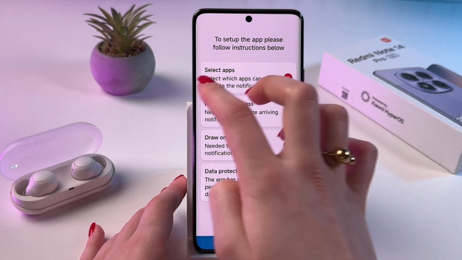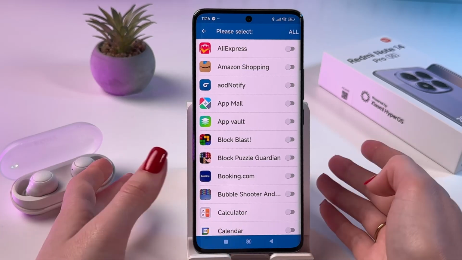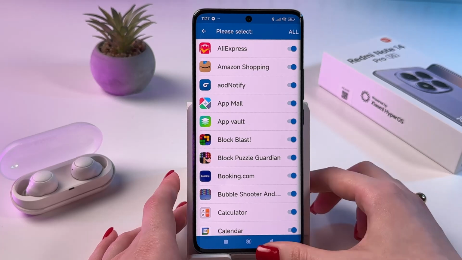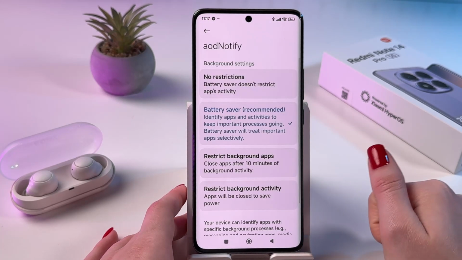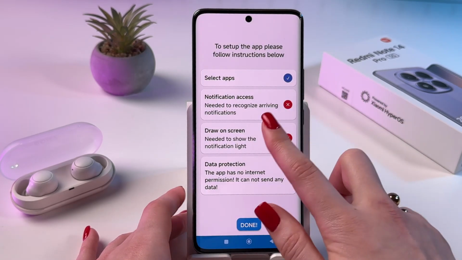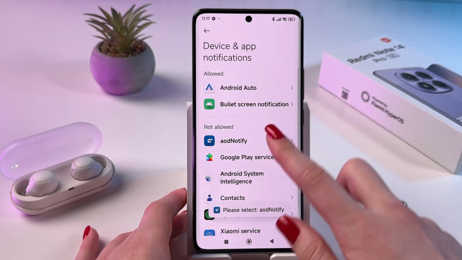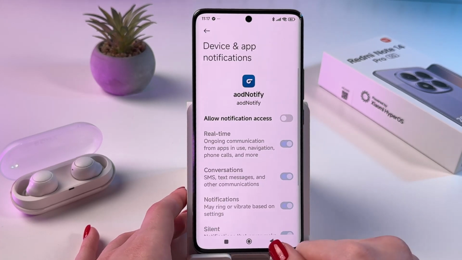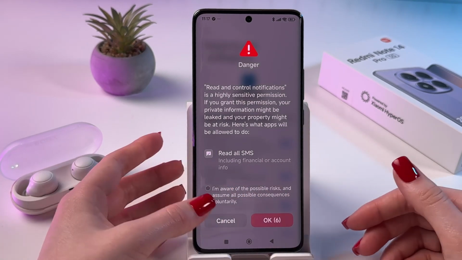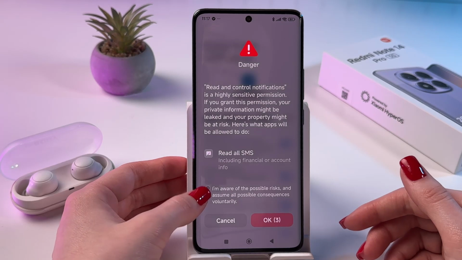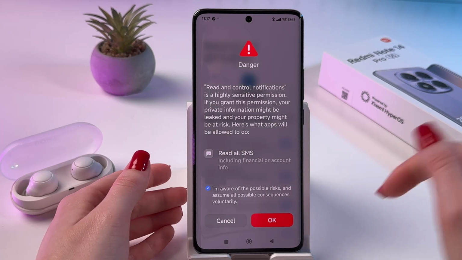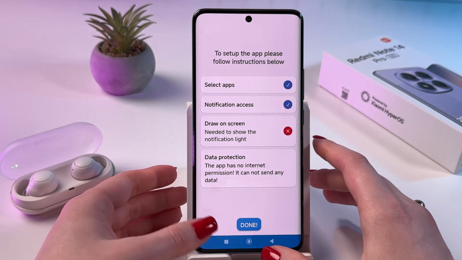And here, the first step, we will need to select apps in which we wanna get this light notification. So I'm gonna choose all of my apps and go back. Now we need to tap on notification access and from battery saver switch to no restrictions. And then tap again. And here choose this app aodNotify and enable to allow access. And then you would see this warning that it is highly sensitive permission. So you need to put check mark that you are aware of possible risks and then tap OK.